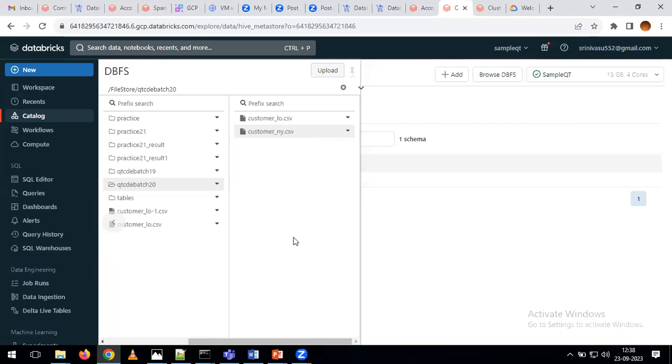Now where do we need to perform all these operations? We need to go to the notebook. In Databricks, if you want to perform any kind of operations, we need to go to the notebook. How to go to the notebook? Here, go to Workspace.